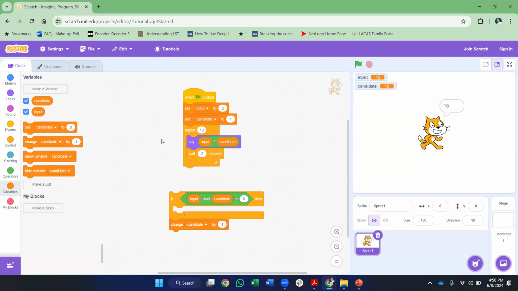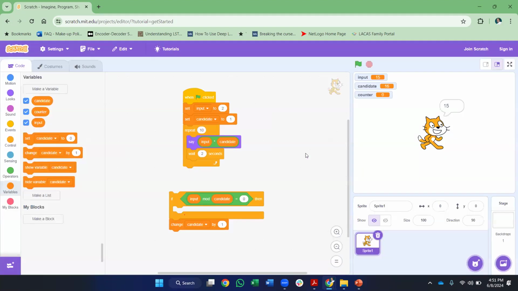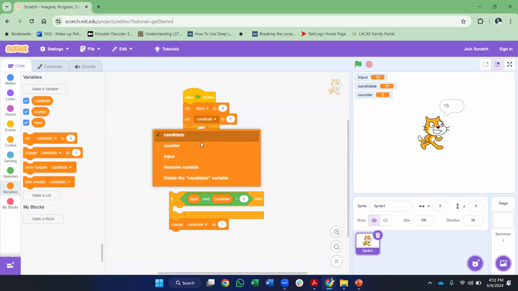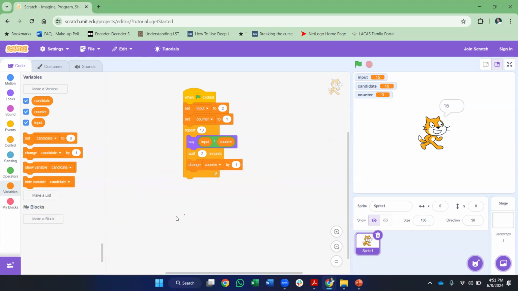I think candidate might not be a very good name. So let me create another simple variable, which is something like counter. Candidate is something whose candidacy has to be checked, so just for the sake of better nomenclature, I'm using this variable counter over here. So set counter to 1. And over here, I bring in the counter: input times counter. And then we put this change statement, change the counter by 1. And we don't need to have this if statement.